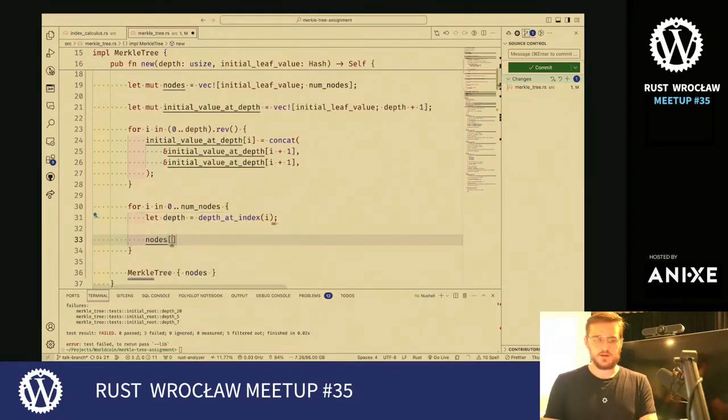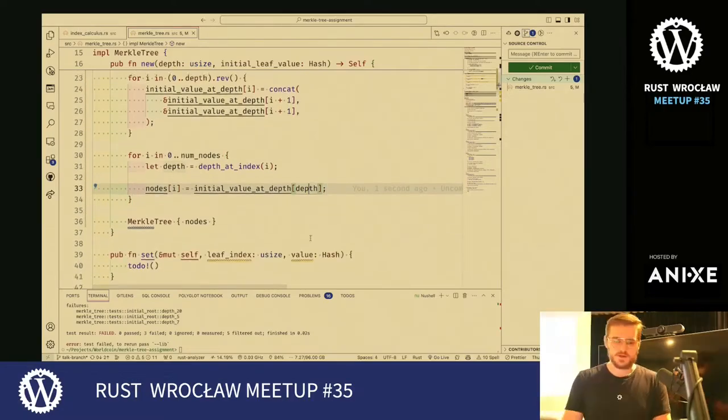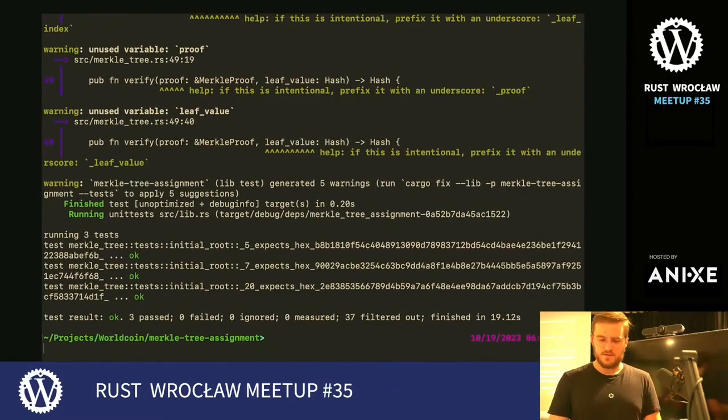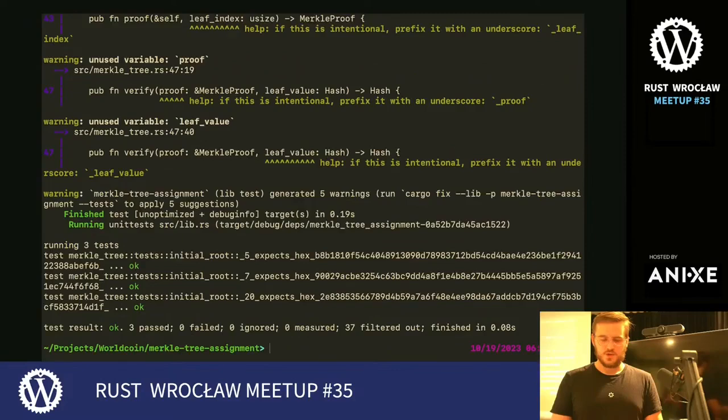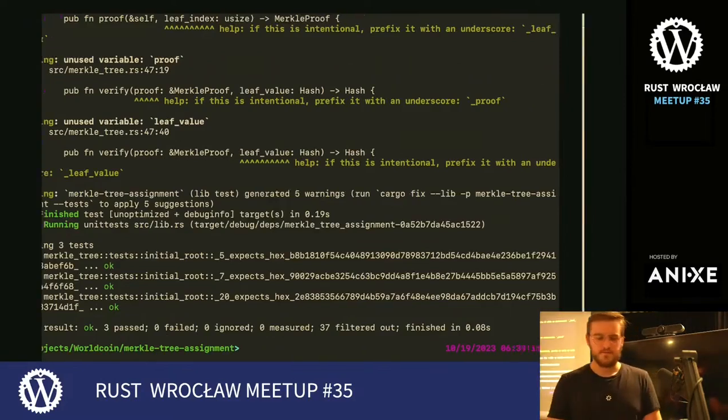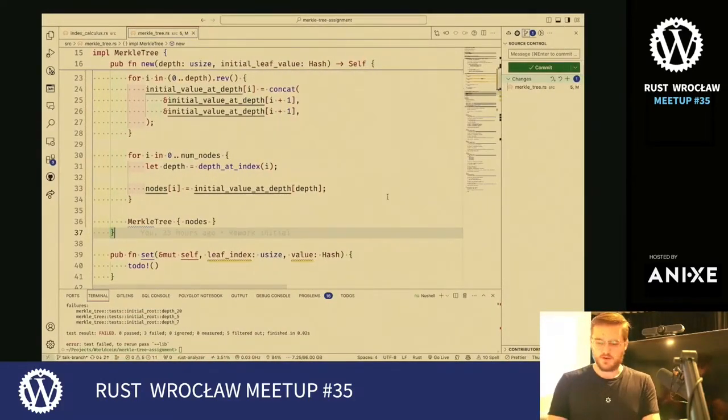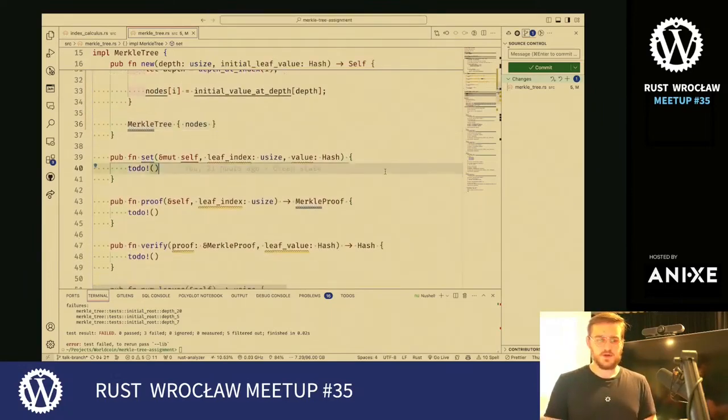And set the appropriate value using initial value at depth. And if I didn't make any mistake here, it should be vastly faster. All right. 15 minutes to go. I think our time is good.